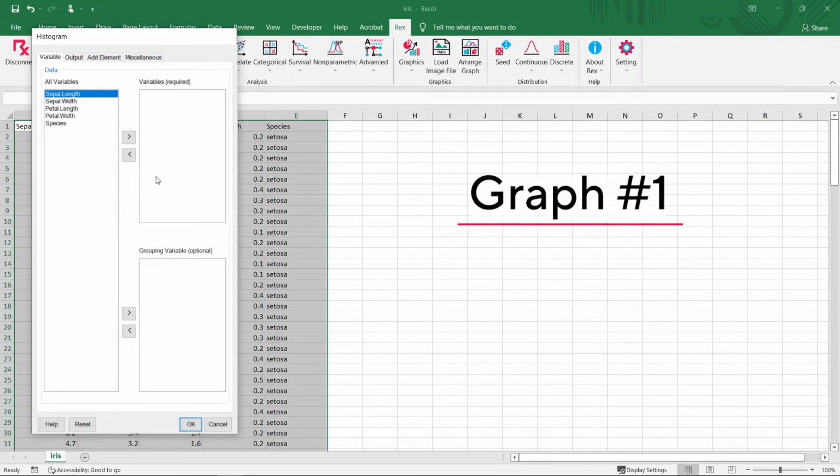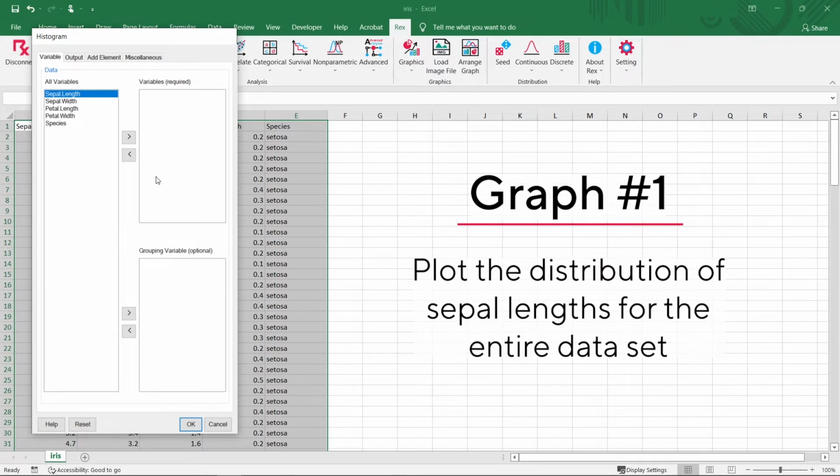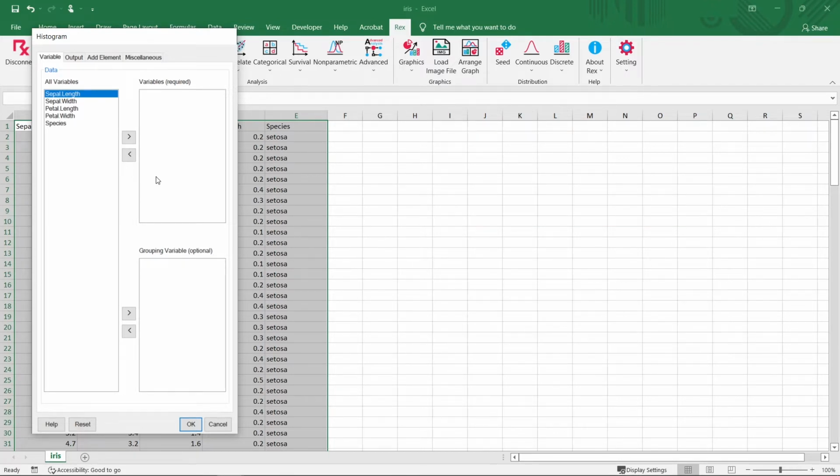Let's first create a histogram that plots the distribution of sepal lengths for the entire datasheet. In order to do so, we will select sepal length as the variable of interest. Next, we click OK.